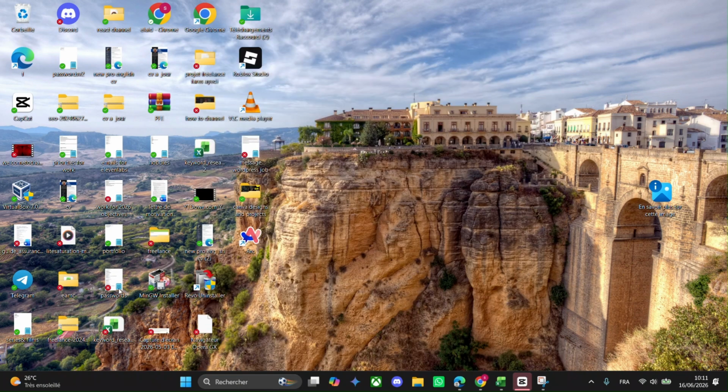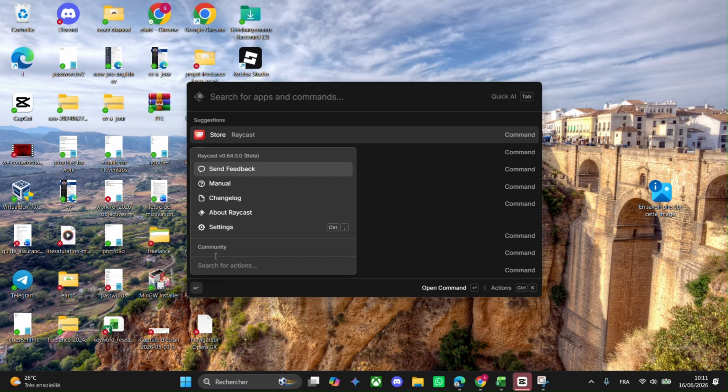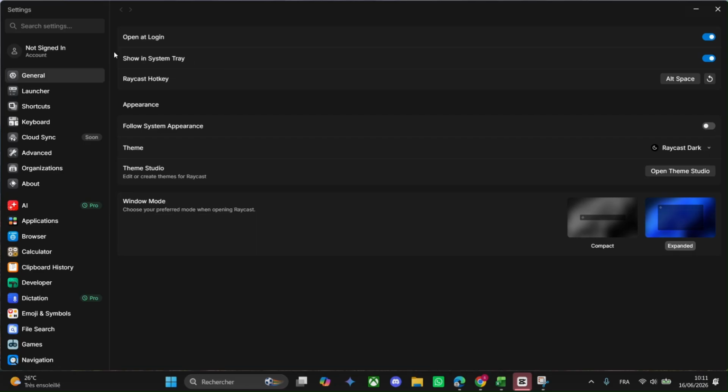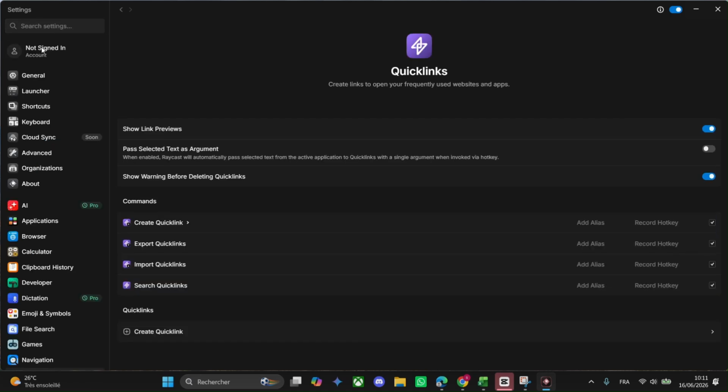So first, let's open Raycast and head over to the two dots here and click on Settings, and search here, for example, Quick Links. Click on them. To create a quick link, you just need to assign a hotkey. For example, let's assign Control plus P or O will be created.